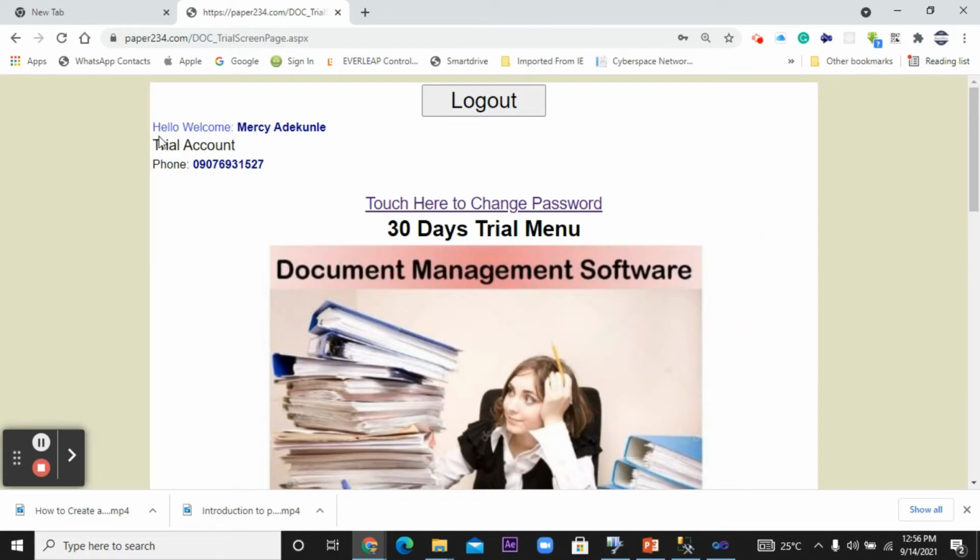And then on the top left here, you will see the person that logged into the system, Mercy Adekunle. The type of account is a trial account. Remember, we talked about different kinds of account: transfer account, basic account, corporate account, and trial account. If after 3 days you request to be given a basic account, then what you will see here is basic account. If you're working in an organization that bought the software, then you have access to a corporate account.